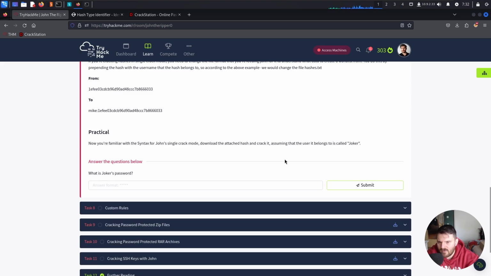Practical. Now you're familiar with the syntax for John's single crack mode. Download the attached hash and crack it. Assuming that the user is called Joker. Answer the question below. What is Joker's password?